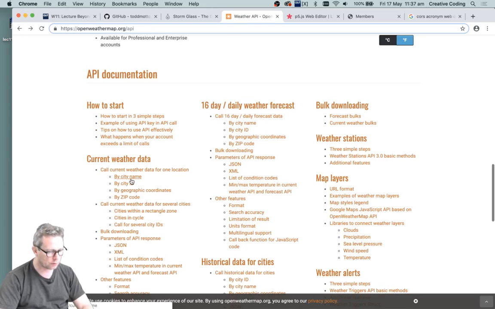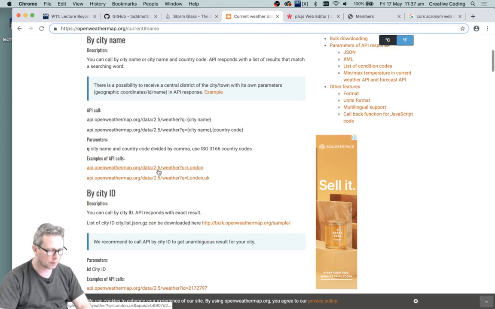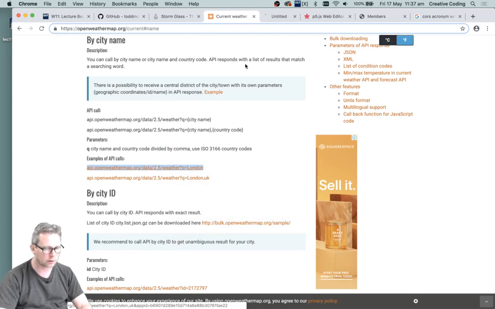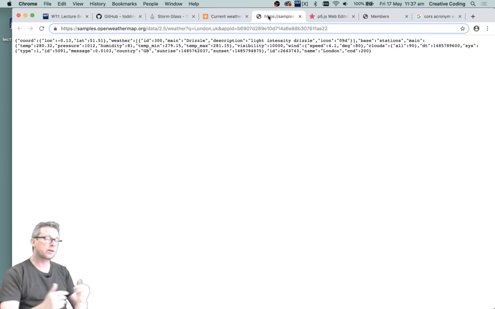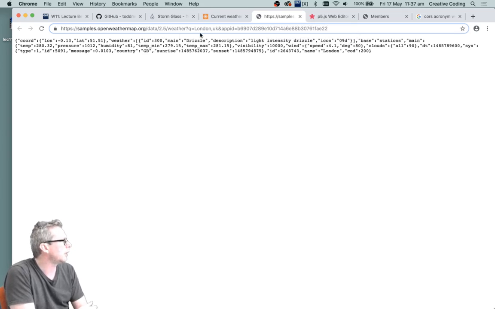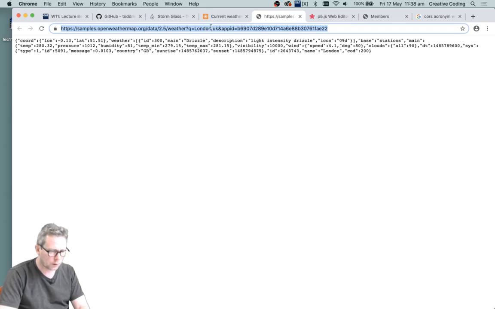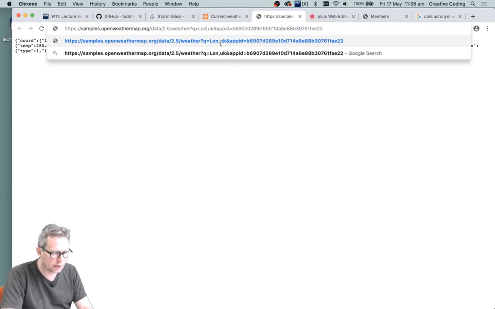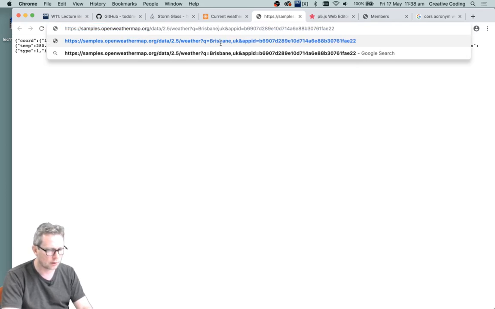So I'll go back to here with the city name, and this is the example of what I need to call. So open that in a new tab, and this is just a regular web address. If you paste that into your browser, you'll get the same data. So what I want to do next is change this to Brisbane, AU, I think, is Australia.